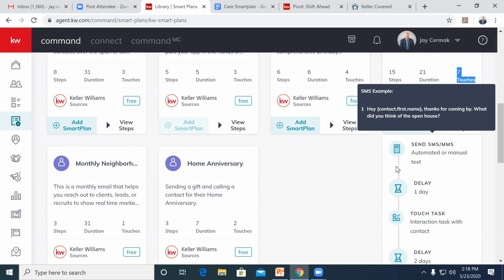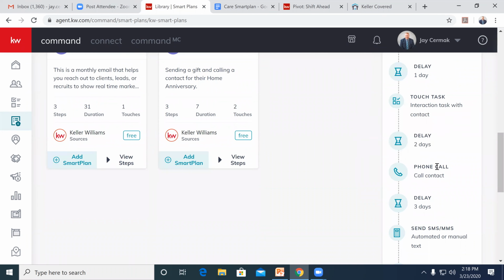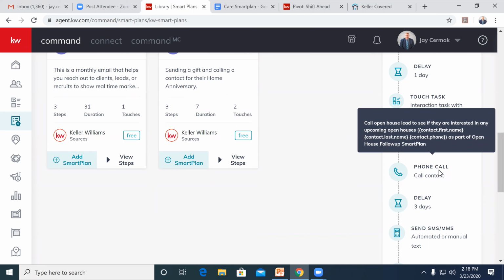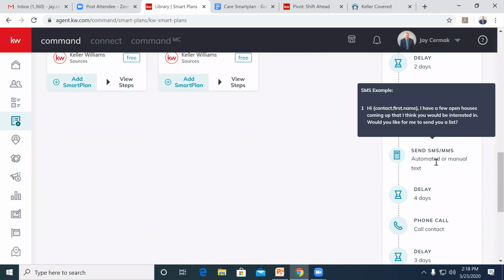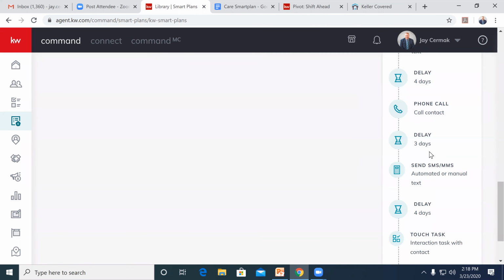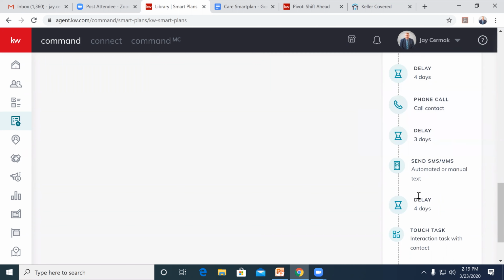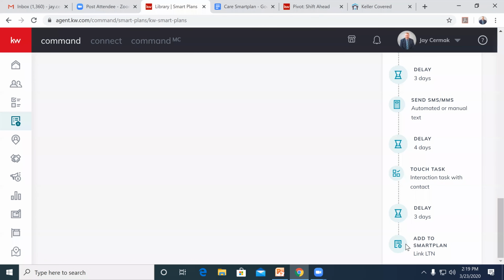Then it's going to wait a day and add a task list where it sends you like a nice email to them where it's asking you to do it manually. Just send them some information. Wait 2 days and call them just to see if they're interested in any other upcoming open houses. Wait 3 days, send them another text. Wait 4 days, call them again. Wait 3 days, text them. Wait another 4 days, add a smart plan, like a task list, like check on them, send them an email of value. Wait 3 days, and then put them on the long-term nurture plan.